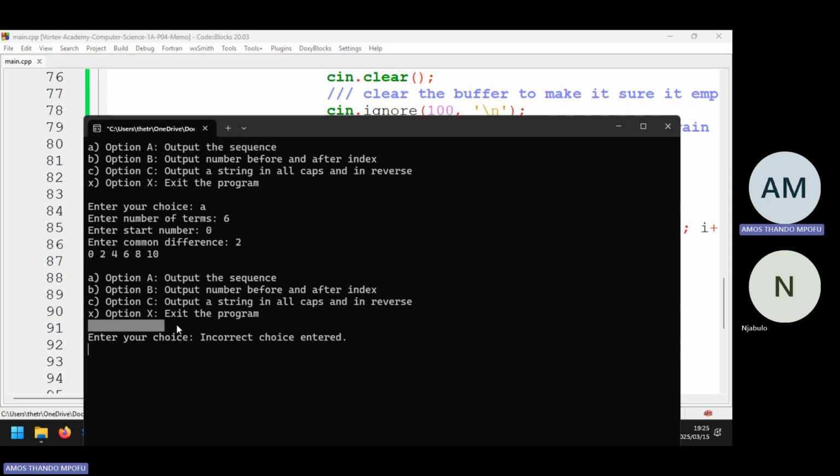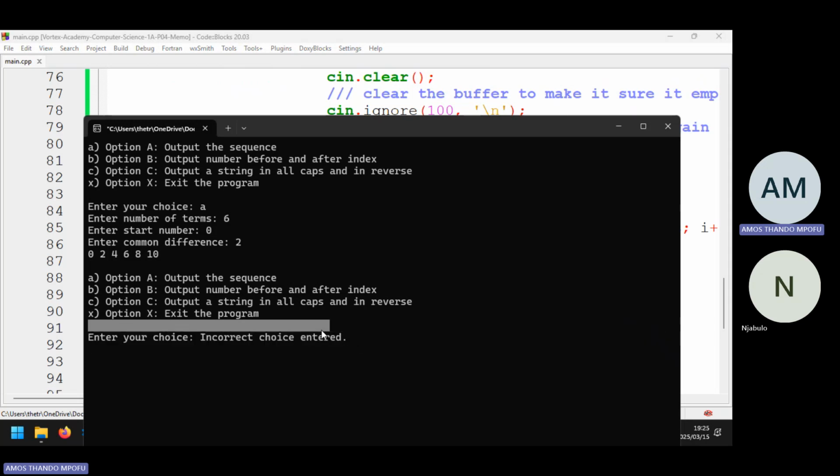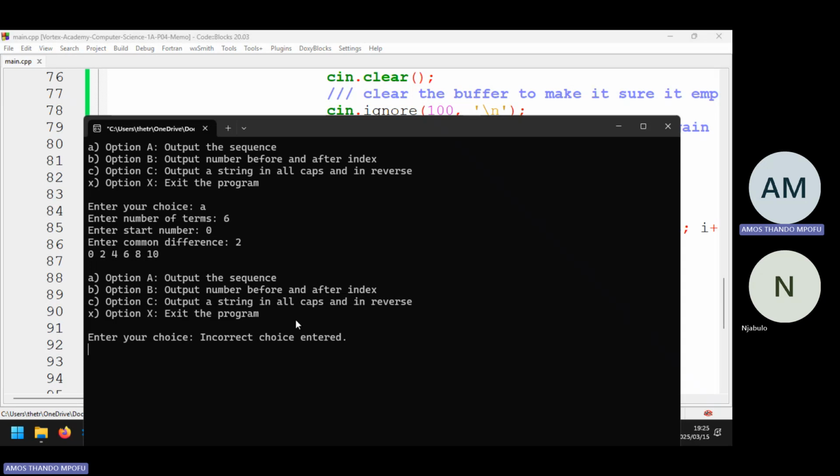Oh, you see another thing here, incorrect option entered, blah, blah. We also need to fix that, cleaning the buffer. You see, cleaning the buffer is important. It's outputting weird things now. We need to clean the buffer, but we'll clean that later after we fix the output here.